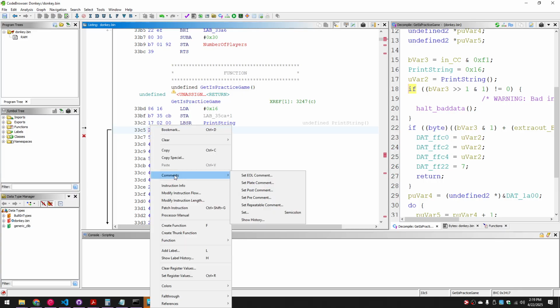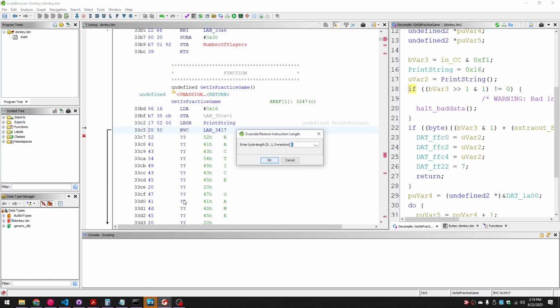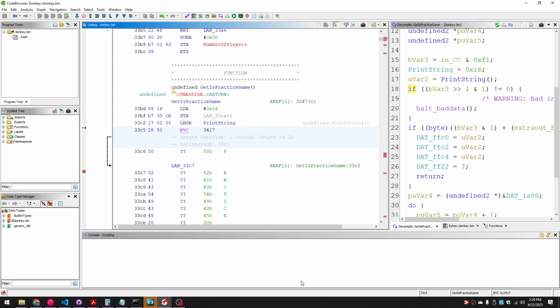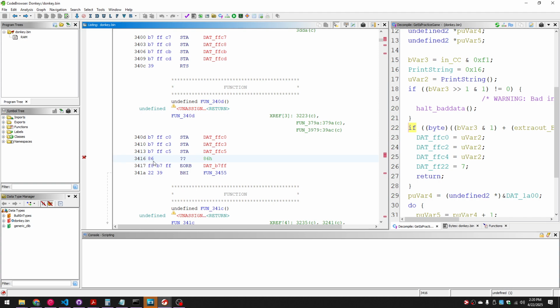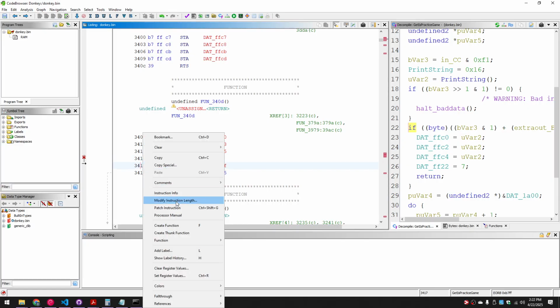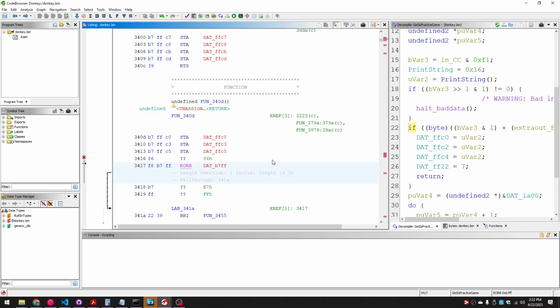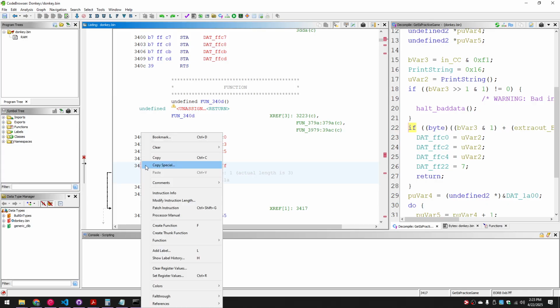So I'm going to set the instruction length to be 1 like we did last time. I'm going to delete the memory reference. And then I'll return here. You'll see the label is gone. I'm going to try to isolate this F8 over here by changing its instruction length to 1. I'll do a clear flow and repair from here.